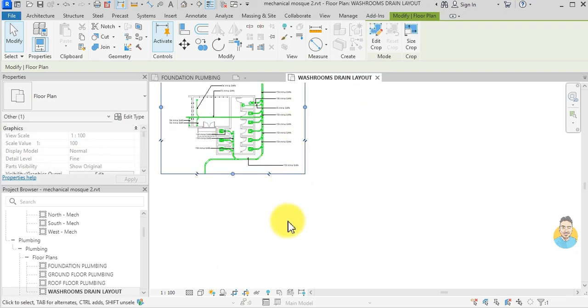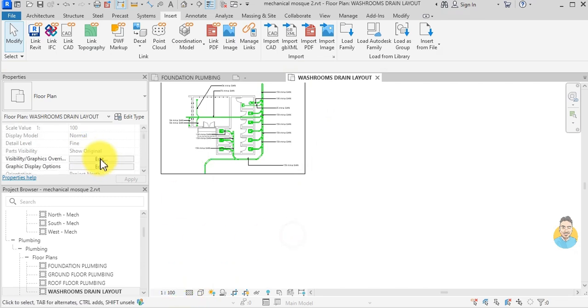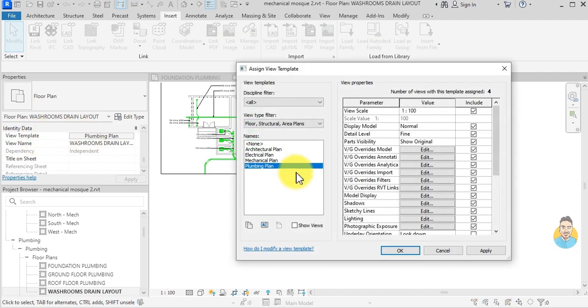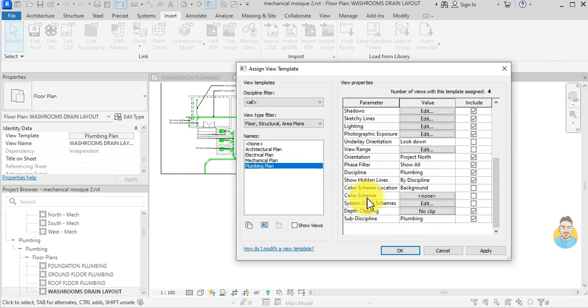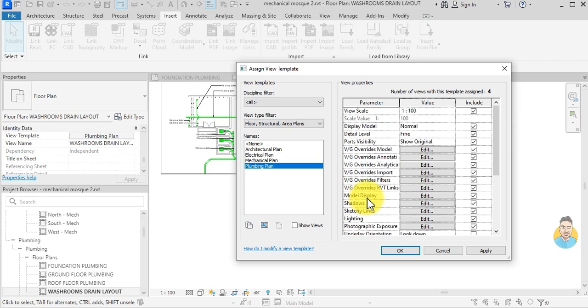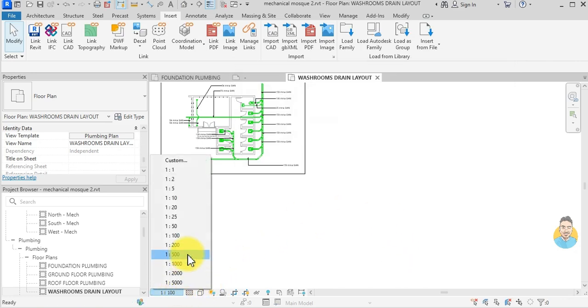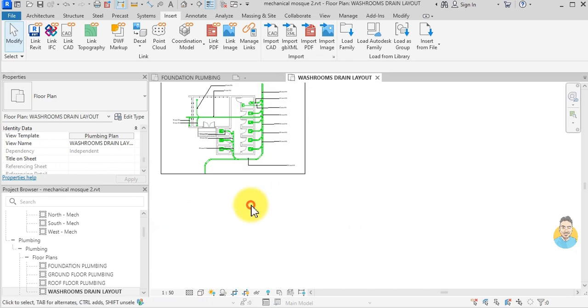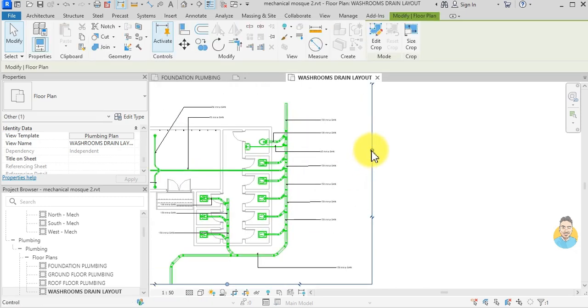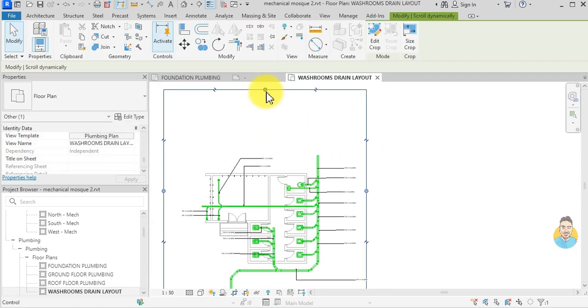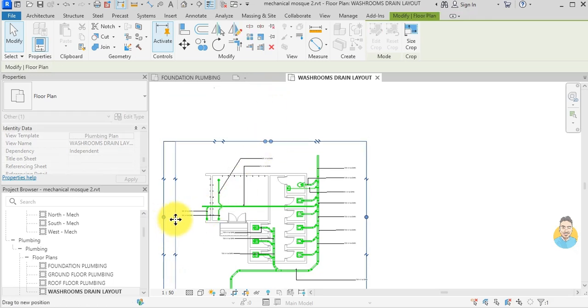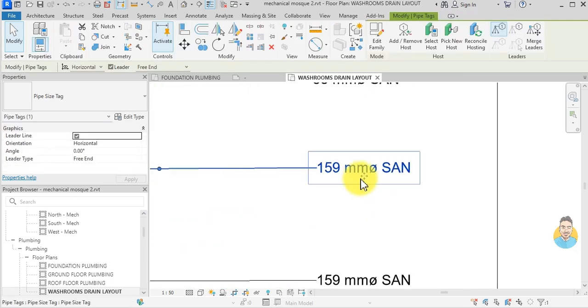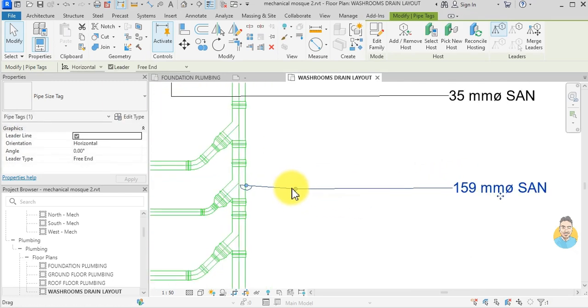And I can change the scale. So I go to the view template, and the scale I can just uncheck so that I can change it in every view scale. And then I uncheck it, okay, and I can give it 1 to 50. So now the scale is bigger, so that's why the annotation got a bit smaller.